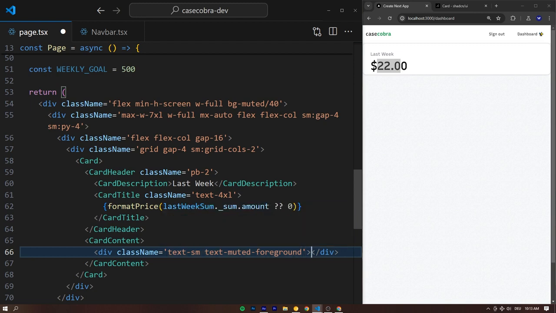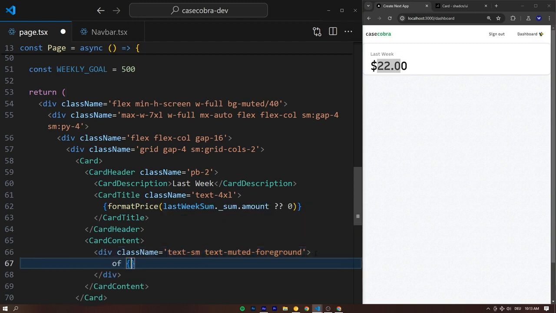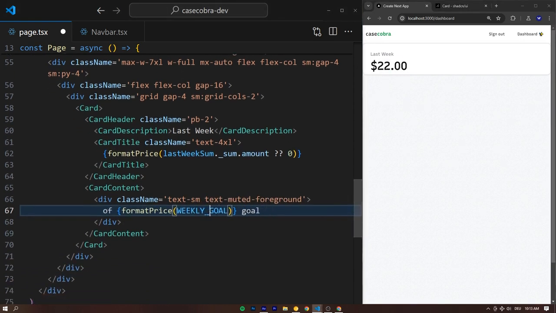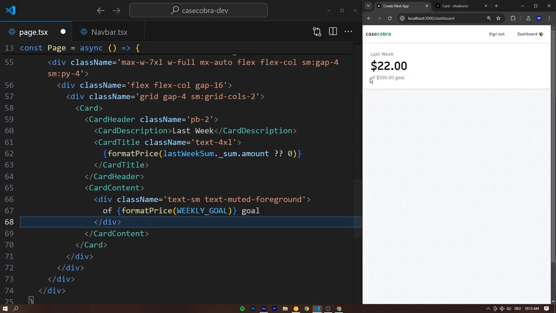And inside of this div, we're going to say "of" and then formatPrice, or kind of money helper function, weekly_goal, the constant we have just defined, goal, right? So of $500 goal. Let's save that and see what happens. And while it loads, we can do something even more cool, arguably. There we go, $22 of $500 goal.